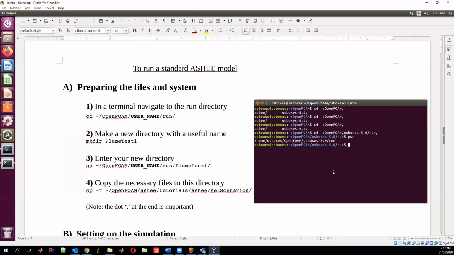Okay, and what I want to do now, in step 2 here, is make a new directory with a name. So basically make a new folder with a useful name. I can call this anything I want. Here I've used PlumeTest1. Maybe I'll stick with that. There is one condition though, which is that we should have no spaces in our name. I made this mistake a couple of times where I've made folders with spaces in the name, and it really doesn't like this. So please just use something without spaces, but you can call it whatever you want.